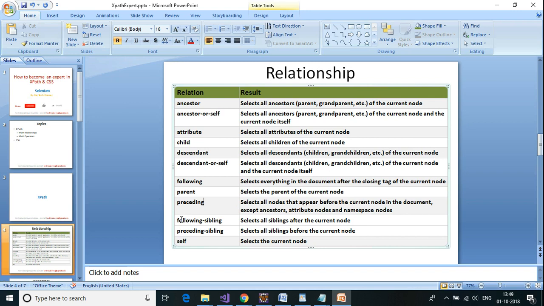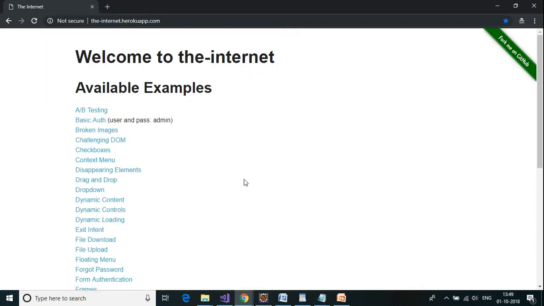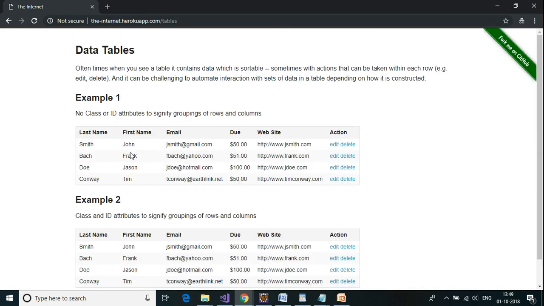So let us take a look at the following sibling and preceding siblings now. To take a look at these following sibling and preceding sibling relationships, we are going to take a look at another website called the-internet.herokuapp.com. Under this we are going to go to sortable data tables. Click on sortable data tables to get this page. Here we are going to try to find the preceding as well as following siblings within this particular table.